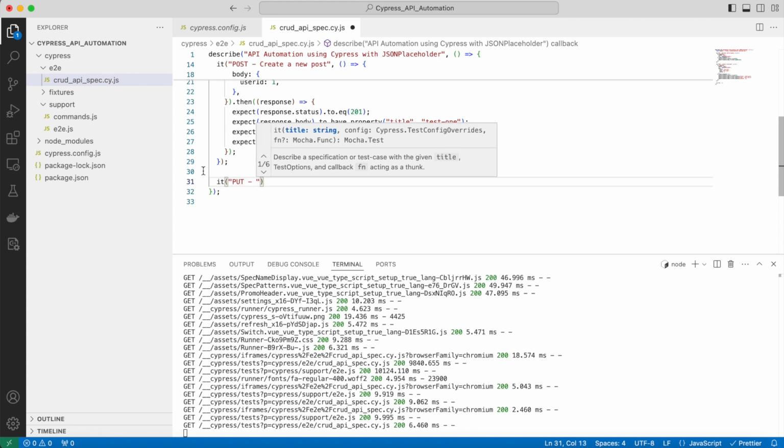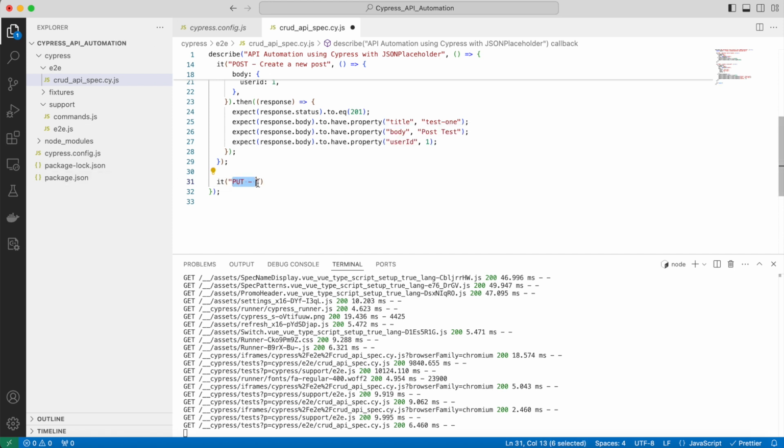So this is just a text. We can put any text here, okay? Because it's a test. What is the test we are doing? We are just mentioning here, okay? It can be anything here. It's a string. So we are checking whether the update is working or not.